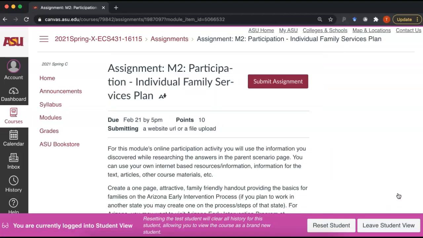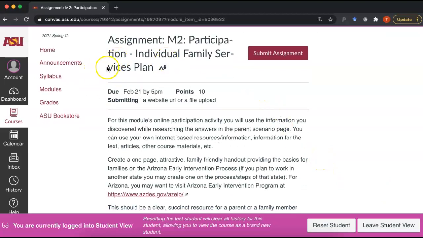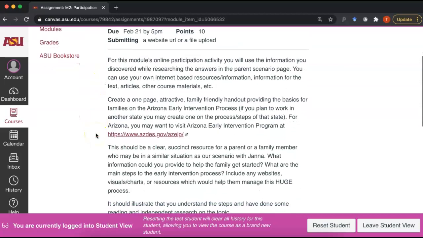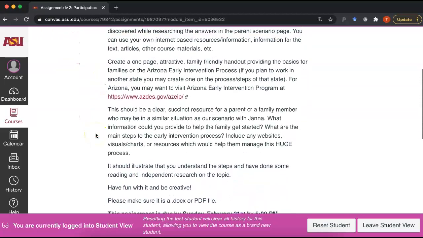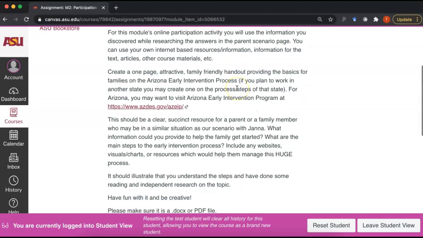And then you'll have your 2 primary assignments and your group assignment to do. The first primary assignment is the participation assignment for the Individual Family Service Plan. What you'll be doing here is you'll create a 1-page attractive family-friendly handout providing the basics for families on the early intervention process. So on step 2, I asked you to go and search the internet and try to figure out what you could about the process. You'll use a lot of that data and information to help you craft this 1-page flyer.